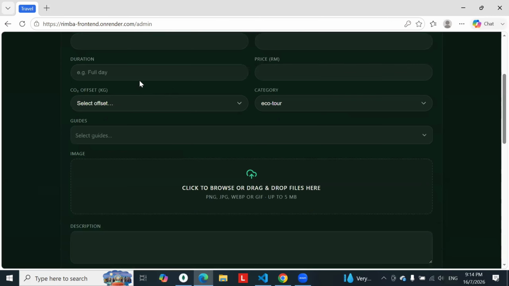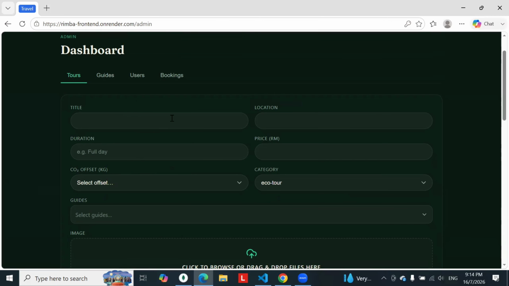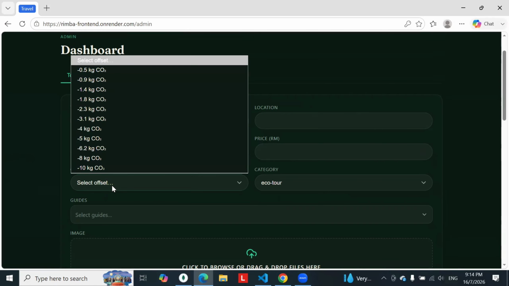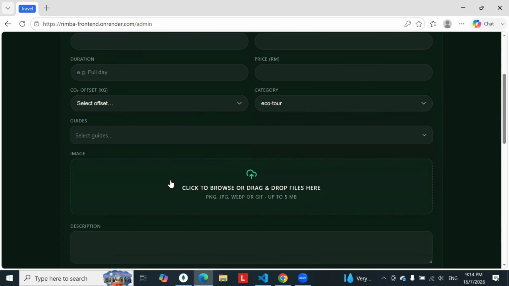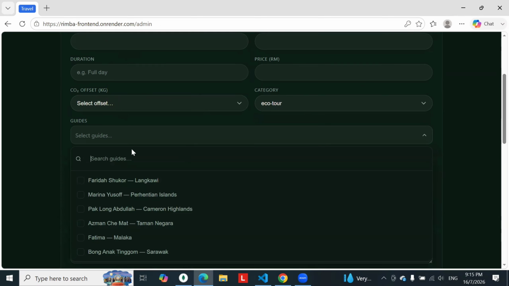So here is the option of creating the tour. What tours are available: title, location, duration, the price, the carbon offset, and then the category, what category your tour is falling in, and then you select the guide. So you can select multiple guides. Actually, the admin already has a few hired guides that they select. Okay, Farida is going to offer, Marina is going to offer this tour. What guides are available for this specific tour?